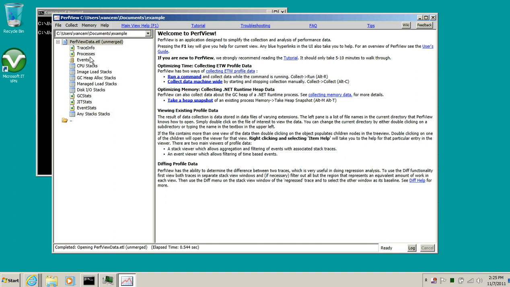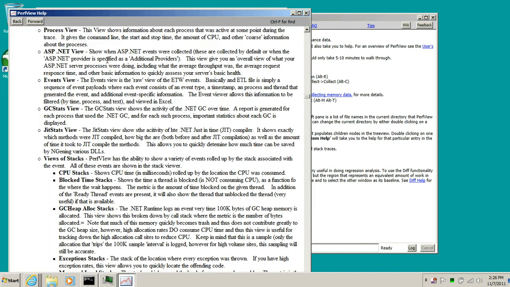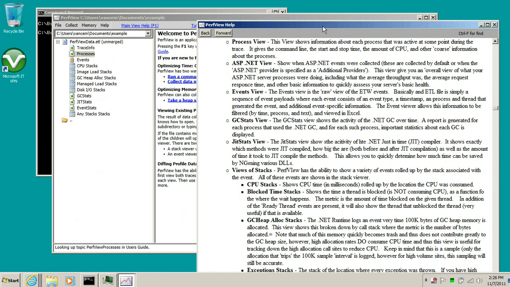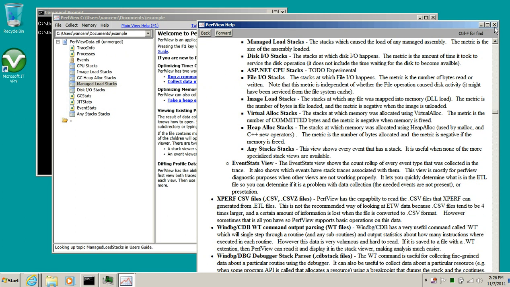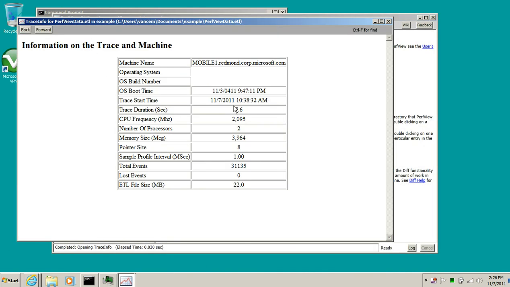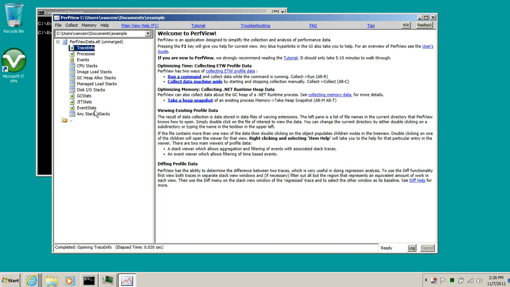You can learn more about these different views by selecting one, right-clicking, and selecting the Help on Item menu entry, and that will take you to the documentation on that particular item. You can also simply double-click on them, and that will open that particular view, and you can just see what's in there. Some of the views are self-explanatory, and so that's a fine technique. In our particular case, we're interested in doing a CPU investigation, and so we're going to double-click on the CPU view.